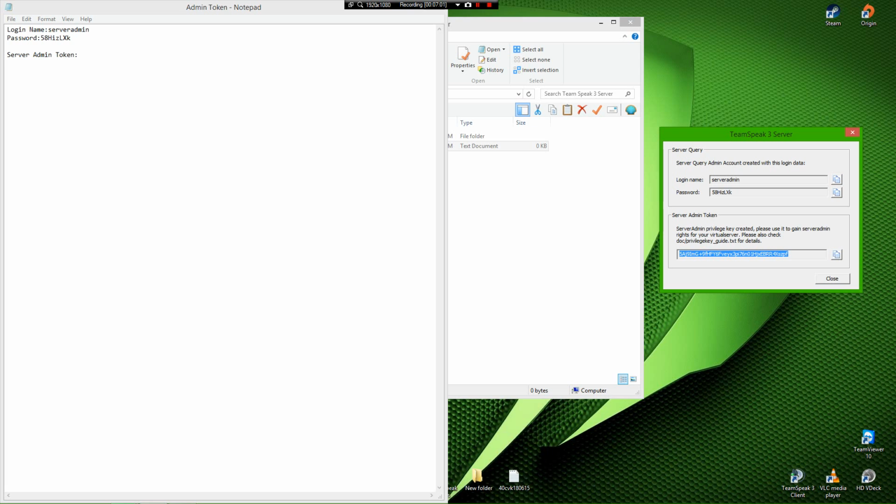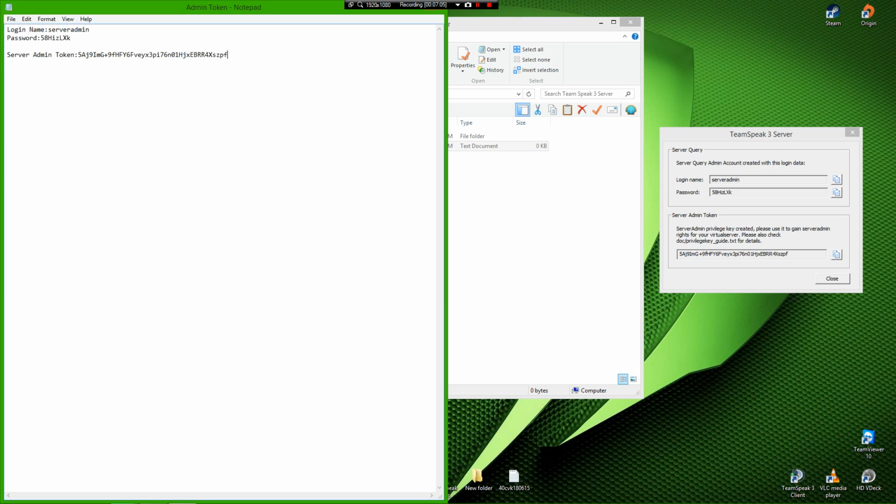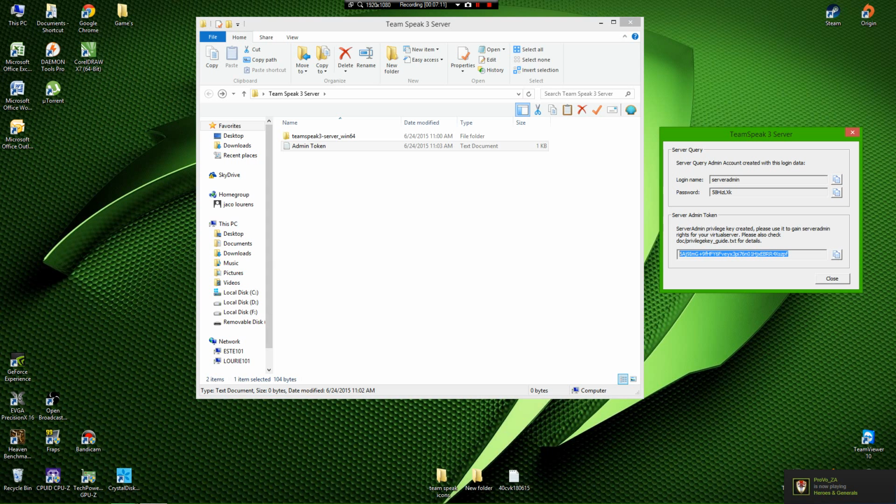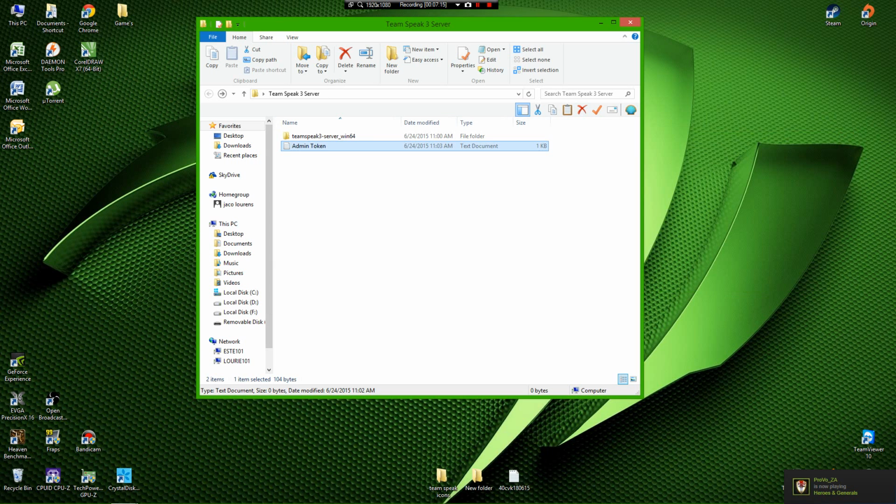You can copy and paste your server admin token and just paste it down at the back. Then you go save, and you can close it down, or you can just close it down and it will automatically ask you to save. Then you can close down that.